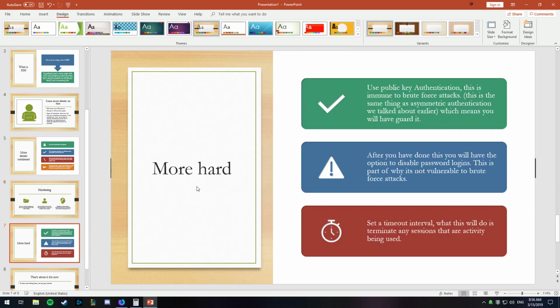Some more hardening is to use public key authentication. This can be immune to brute force attacks. By the way, this is also just the asymmetric authentication that we talked about earlier. This is why it's more commonly used, because of the security advantages it provides. Although that does mean you do have to guard it, because if your private key is compromised, then that is really not a good thing and you'll be put in a very bad situation.